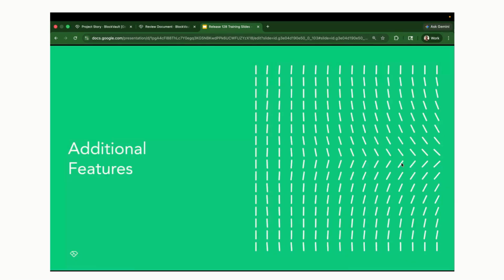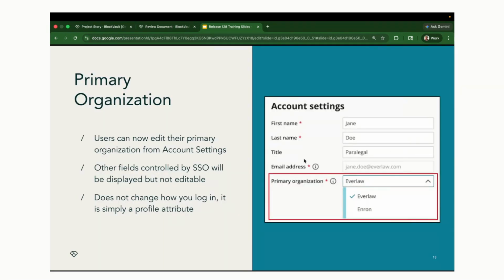A few additional features that I just wanted to highlight. These may be relevant to anyone working in Everlaw. You can go ahead and update your primary organization if you need to. So under your account settings, you can edit that organization. This is for people who are part of multiple organizations, and if you use single sign-on, the other controlled fields will be displayed, but you won't be able to edit them. So in our screenshot here, the email address that is associated with your single sign-on, you won't be able to edit that, but you can change your primary organization.